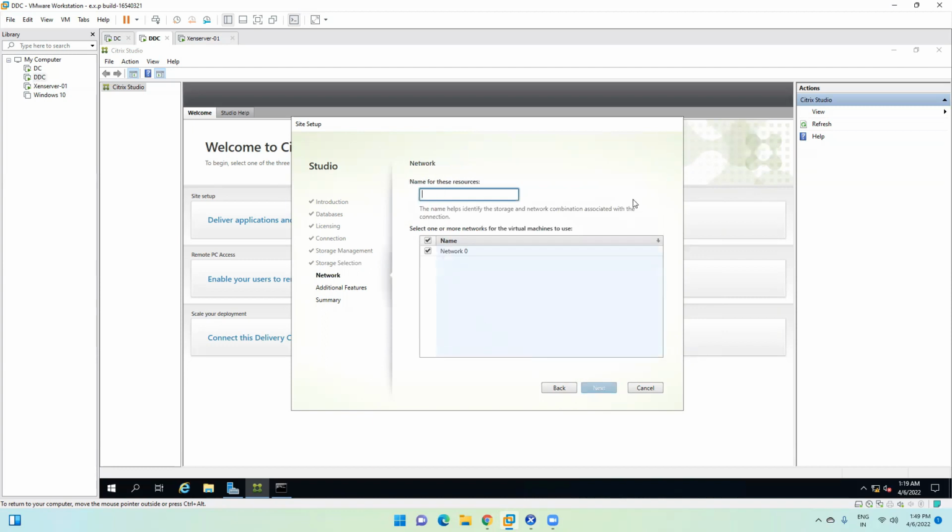Now it is asking for network resources. For identification, I can enter net Gen server -01. I mention this for identification purposes only. Just suppose in future you have to modify the network adapter for Gen server 01 only, correct? Because in production you will get hundreds of hypervisors listed. In that case, you have to identify which hypervisor you are modifying.